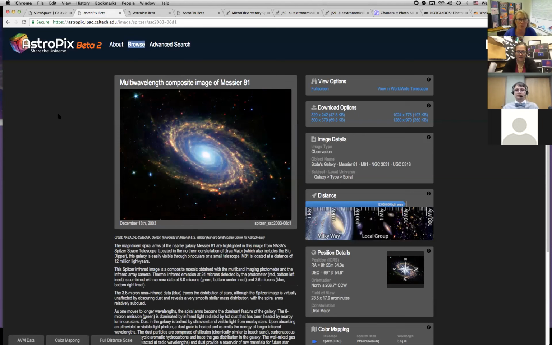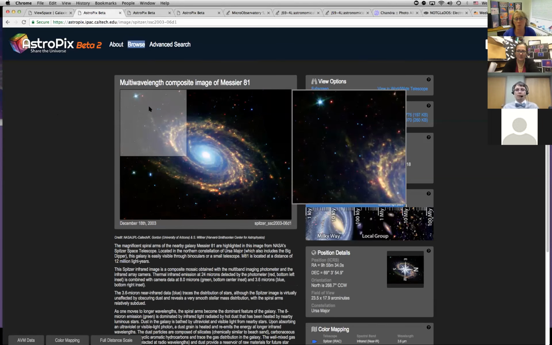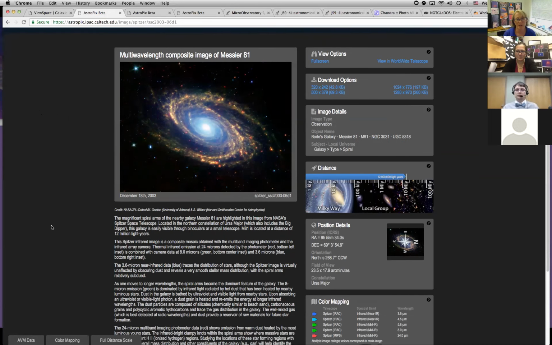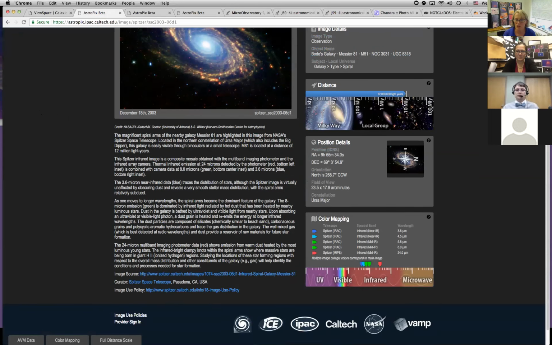The next resource I want to tell you about is Astropix. We've mentioned this a few times, but one of the things you may not have noticed in Astropix is down at the bottom of each image, there's always this color mapping index, which tells you how the colors were assigned to create that image.